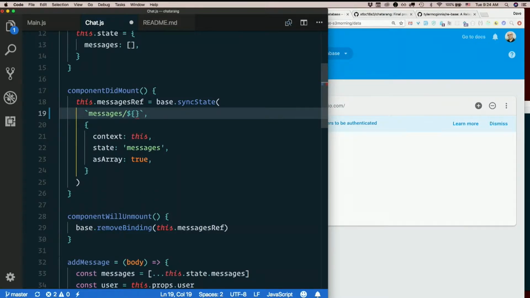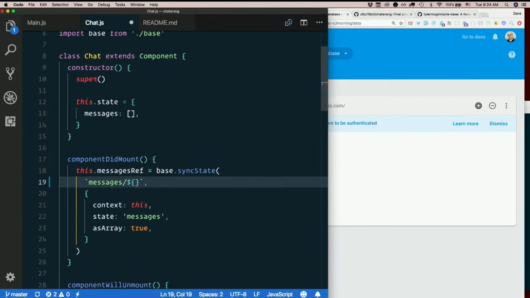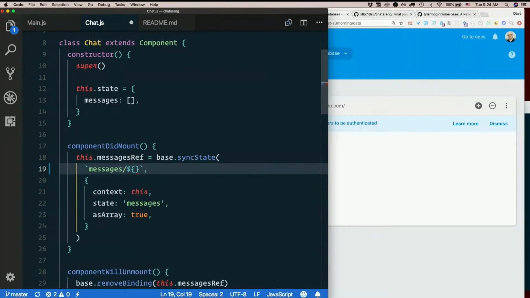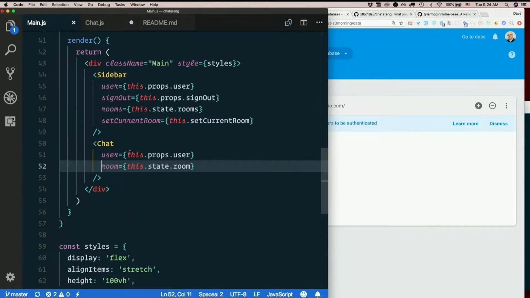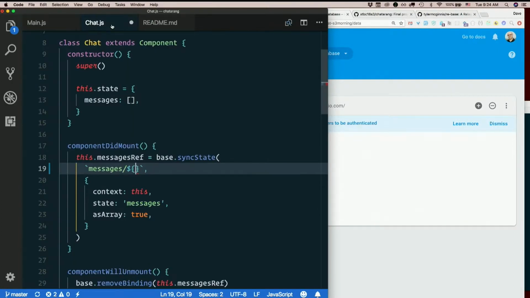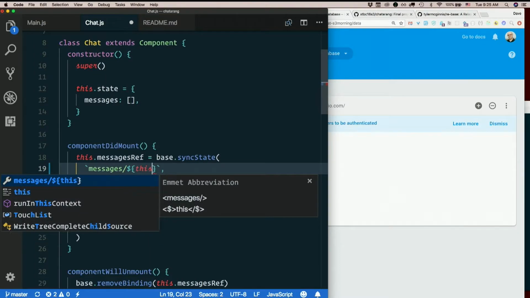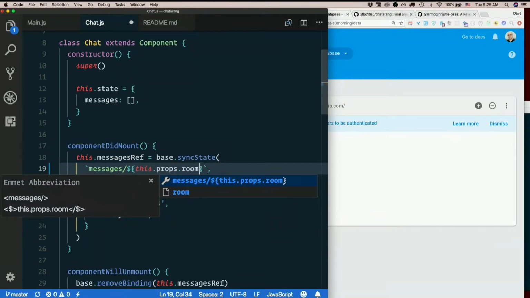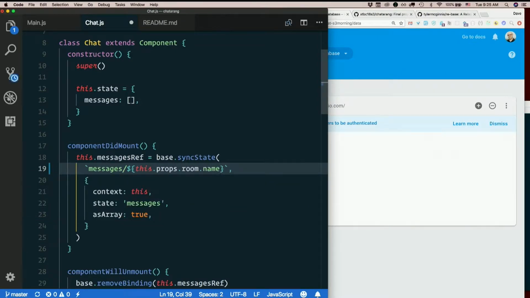Get it out of the props. So how do I do that? How do I get the room name out of the props from here? We established that it's being passed. How do I get the room out of the props? Ashley? This.props.room is the room. .name would be the room name. So what if we just put that there? Then what happens?